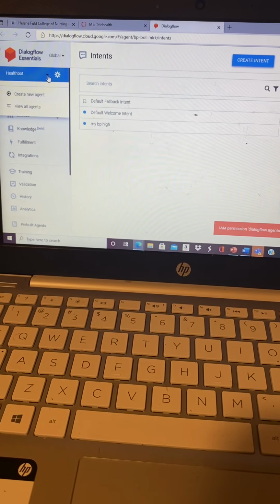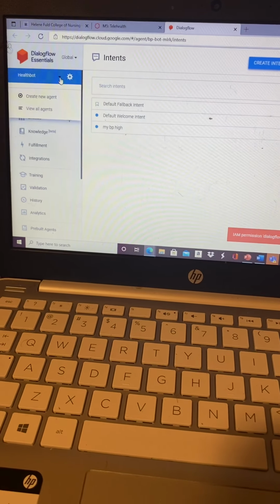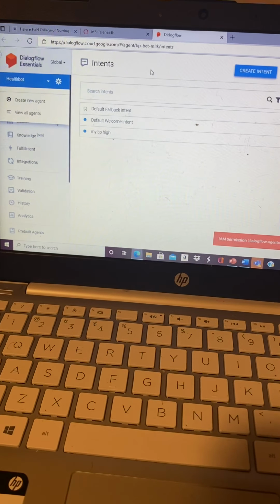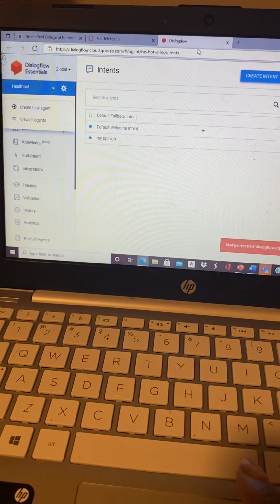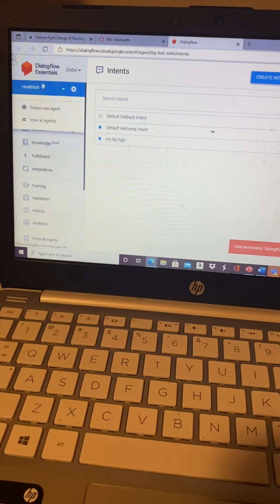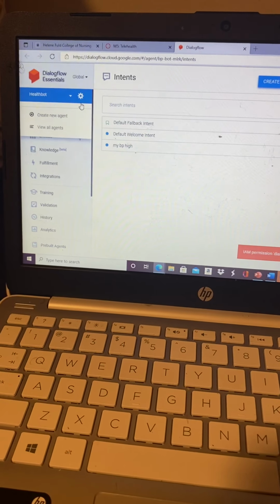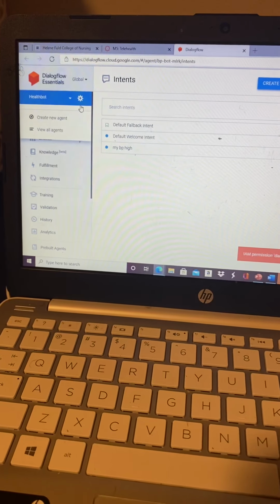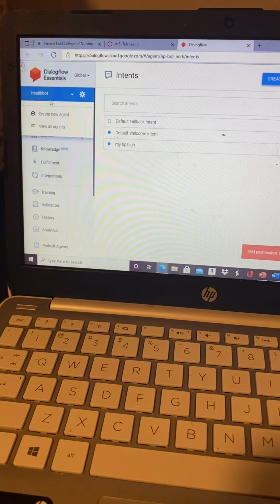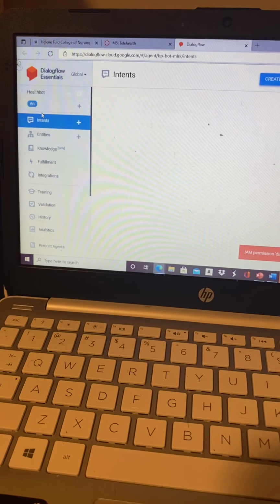In order to create the chatbot, you have to get on this website called Dialogflow. You can Google it, or you can click on the link that's in the assignment. Since I already have a help box already in motion, I will start a new one. To create a new chat box, go on the left hand side and click on create new agent.